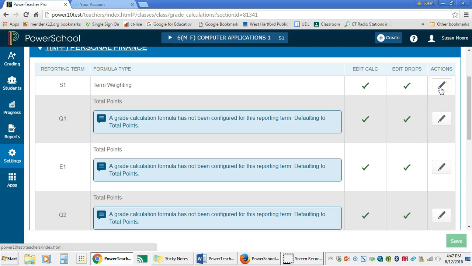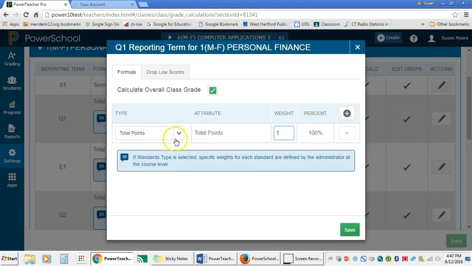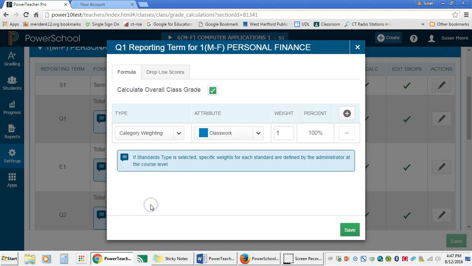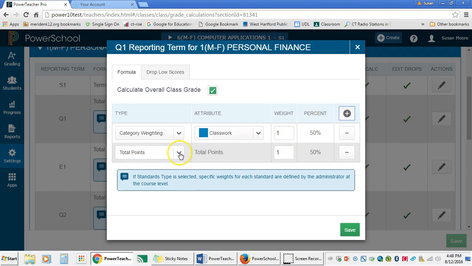Notice that you do still have access to the edit icon. That was done so that you may choose what you do in each quarter. If you want to change your grading from total points to category weighting, please only do that in the quarters, not in the S1, Y1, or S2 buckets. To do that, I'd click on the pencil icon. I'd say I'm going to change this to category weighting.